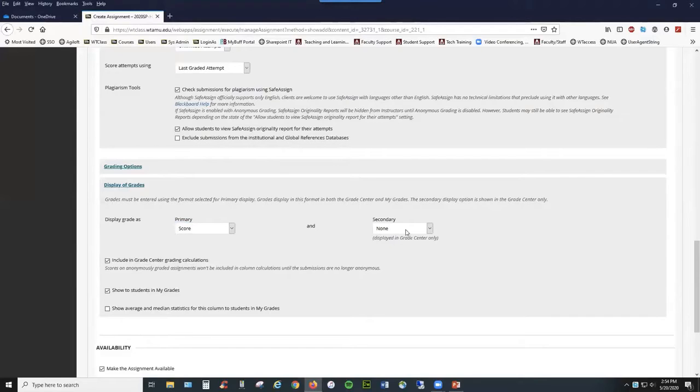Also note that there is a secondary display, so you can already set that. Like maybe you're doing out of a certain amount of points and you don't know what the percentage is. Like if it's worth 50 points and they got a 35, what is that in terms of a percentage?